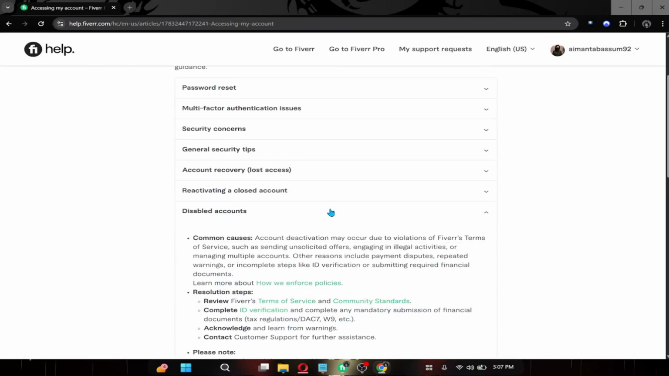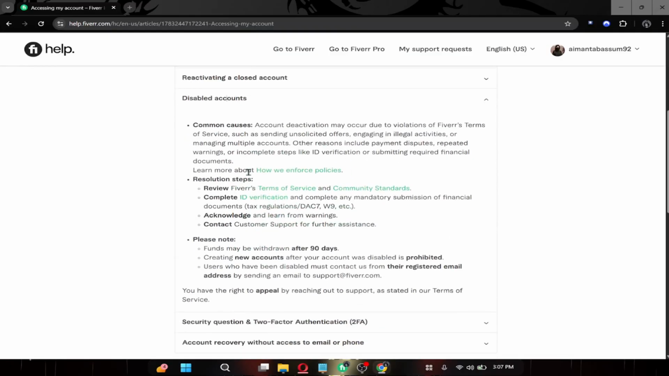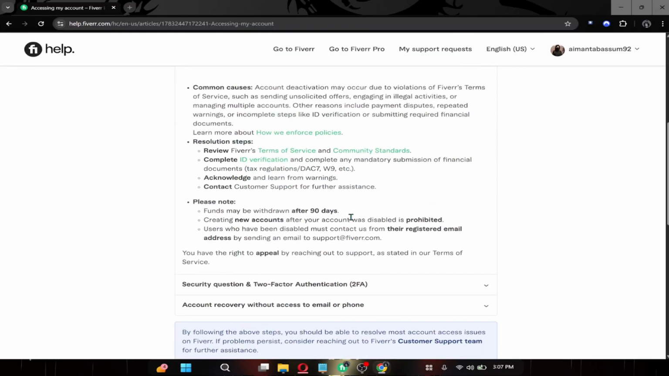When you open it, Fiverr will show you important information such as common causes of account disablement, helpful notes, and possible guidance. Take your time to read this carefully, because this information explains why accounts are usually disabled and what Fiverr allows in these situations.